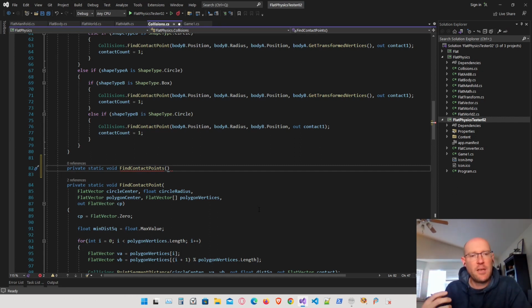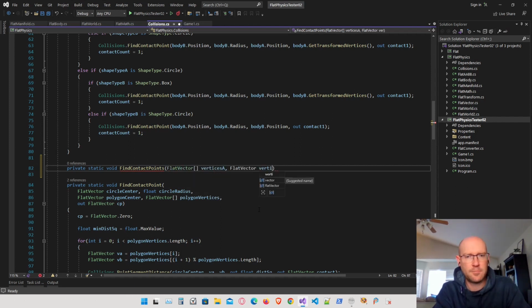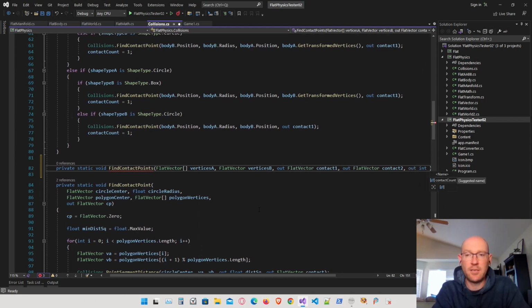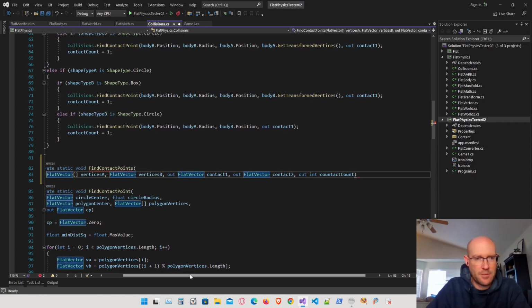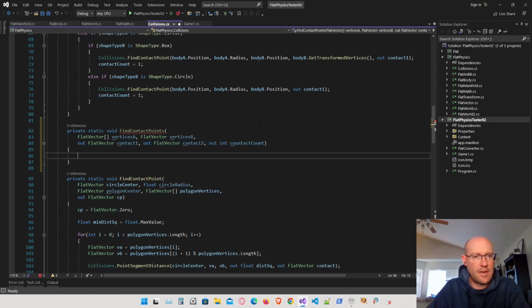So the information we need to pass into this function are going to be the transform vertices for each polygon, and then we're going to pass out the 2 contact points and also an integer indicating how many contact points it found. And this will either be 1 or 2. All right, so let's pass in the transform vertices for each shape. Now I'm going to pass out the actual contact information. So these will be the 2 contact points. And then finally, one last value that'll indicate how many contact points we found. And this will either be 1 or 2 contact points. We'll just call it the contact count. All right, and let's just drop down these arguments to the next line so we can read them a little bit easier.